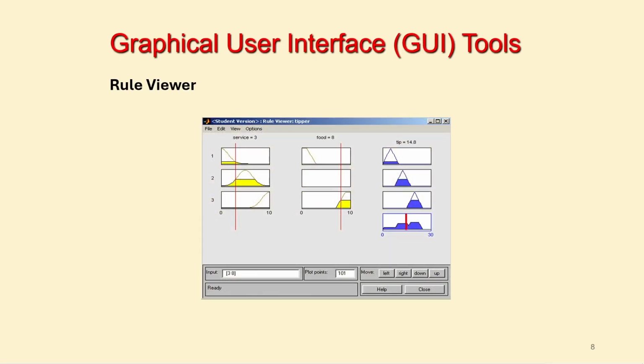Next one, the rule viewer. See how the rules are fired. This one is rule 1, this is rule 2, this is rule 3. As we have discussed in the theory sessions on how the fuzzy inference system is executed, these 3 rules are fired simultaneously, based on the 2 input variables, service and food. How can I give the input 3 and 8? Here I have given the input as 3 8. That means for service my rating is 3 and for food the rating is 8.